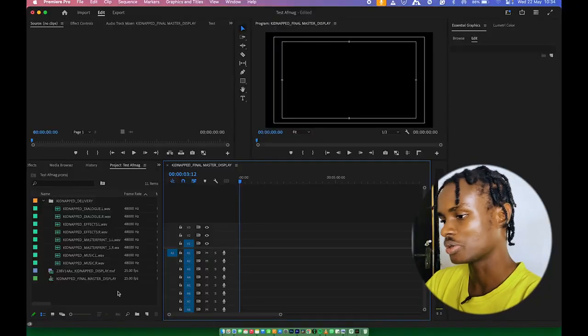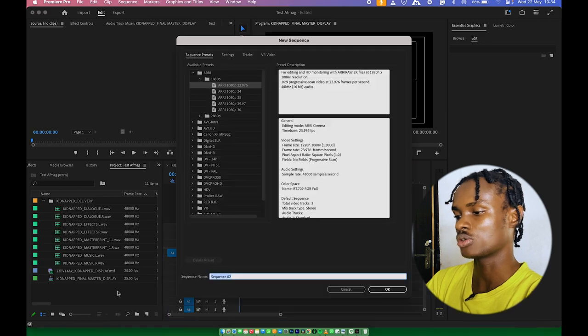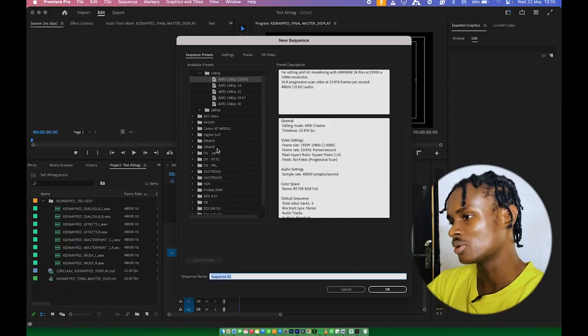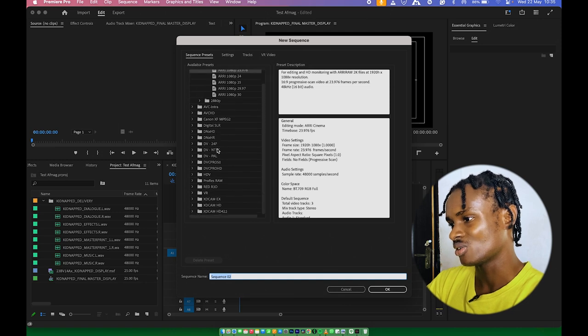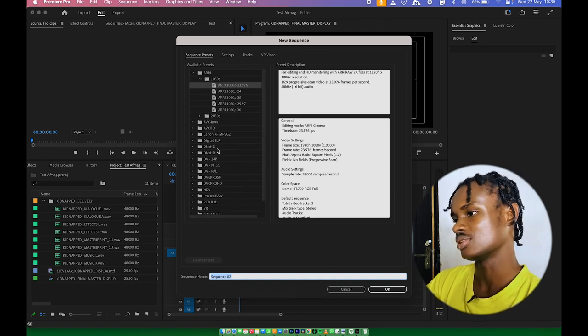First of all, you're going to need to create a new sequence. Hit Command or Control N, because we're all geniuses here. I don't have to tell you how to create a new sequence, because that's not what we're trying to do here. But you're going to have to create a new sequence and leave all these sequence presets, because you're going to still have to do your own editing to it.